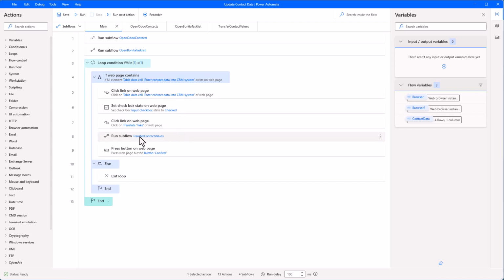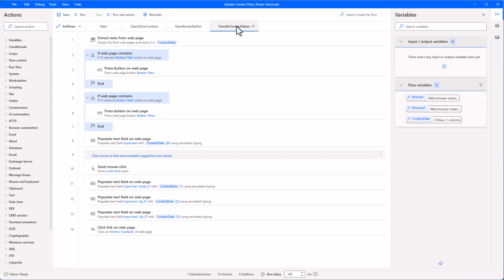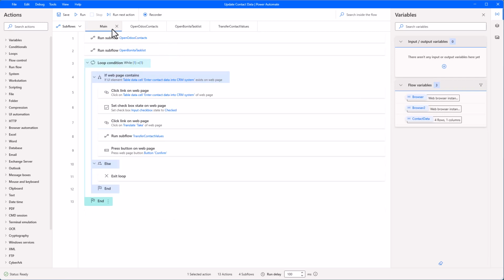In the subflow, Transfer Contact Values, the data is read from the Bonita page and saved in a variable. A new contact is created in Odoo. Here, the data of the contact is entered into the form. If there is no more entry in the task list, the loop is terminated. The RPA activity must be started regularly so that any new contacts are transferred to the CRM system.